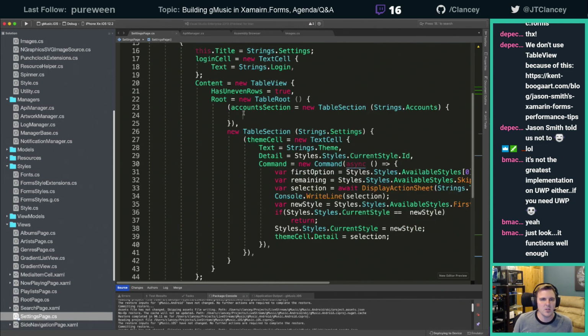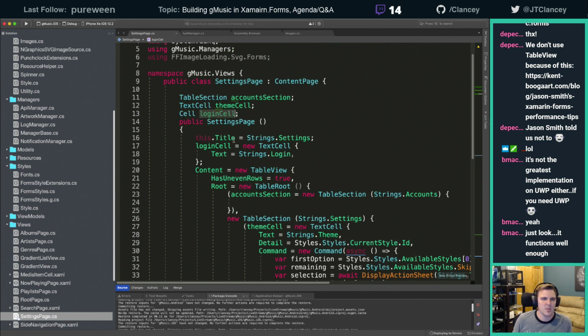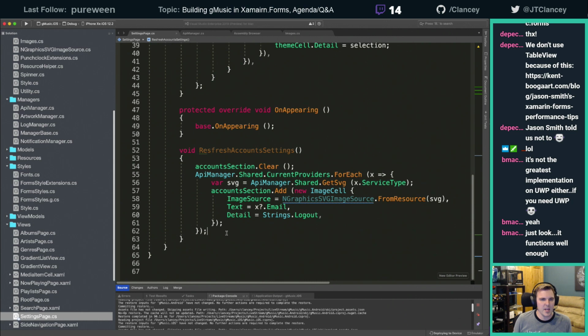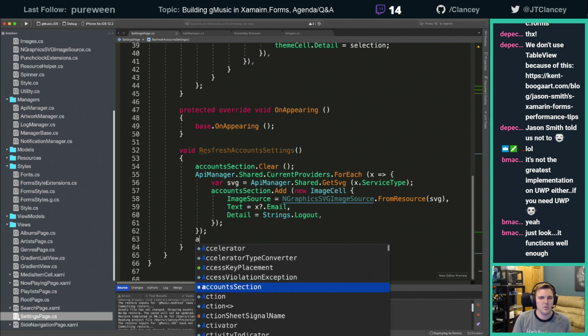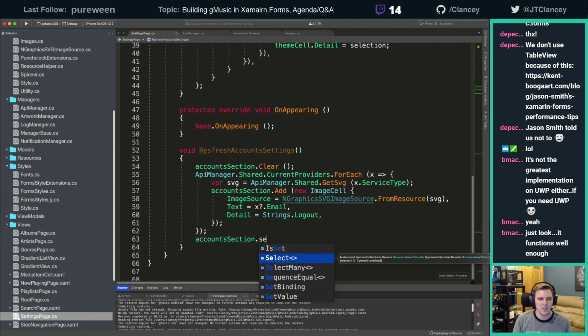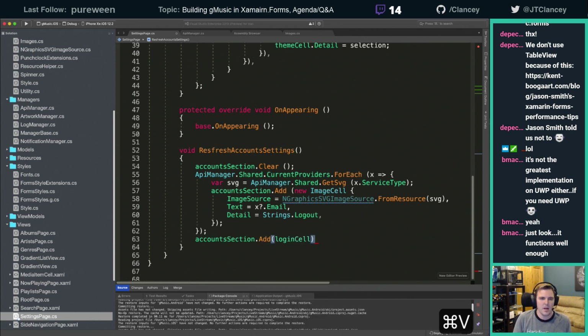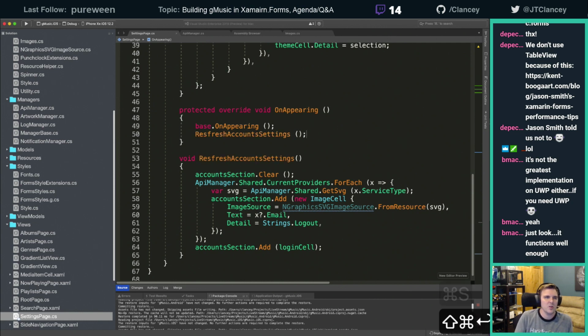So now what we can do is we will just by default put this login cell inside of here. And then at the very end, we will do a counts.sections, or sorry, dot add. Add that thing back in. So the login is at the bottom. All right, so that button's not going to do anything yet.